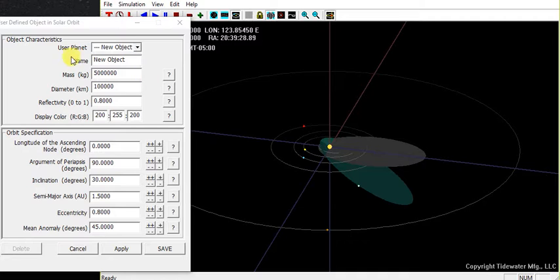There are two categories. The top category of parameters define the planet itself, its name, the mass of the planet, its diameter, the reflectivity, which is how much of the light that hits the planet is going to bounce off and be re-radiated into space, and the display color used for things like the Earth blue, Mercury yellow views in Tidewater Planetarium. Below, we see the parameters of the orbit itself.